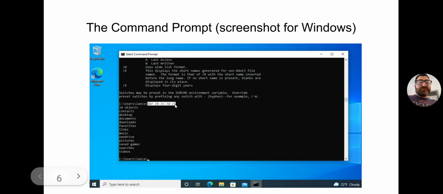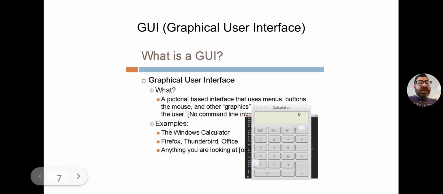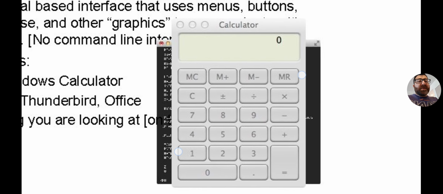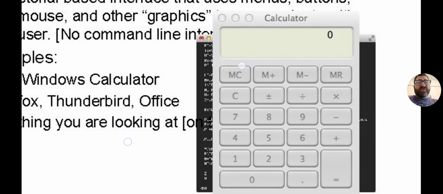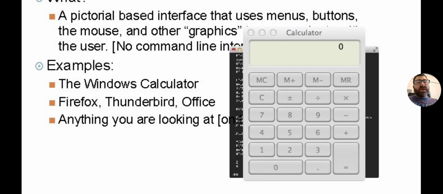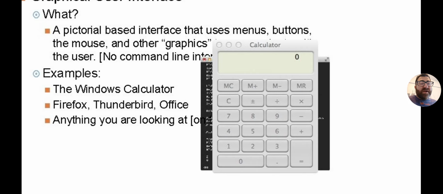But later on, GUIs came along, and they are a more user-friendly, more visually intuitive way of doing the same thing that could be done on the command prompt. An example of a GUI is this calculator here. Whenever you use any program like Firefox or Google Chrome or Internet Explorer or Microsoft Edge, you're using a GUI. You're not using the command prompt.